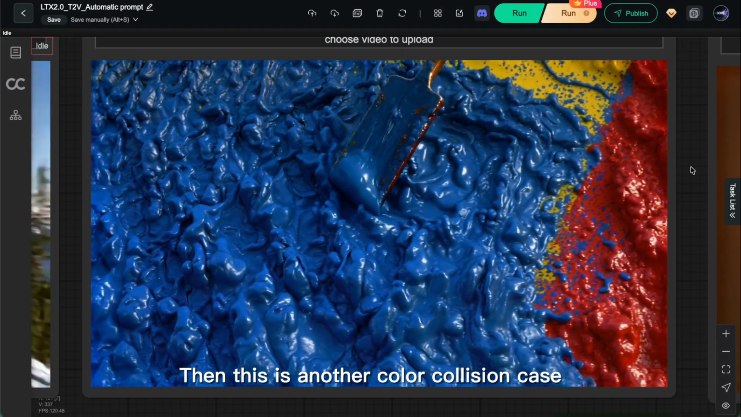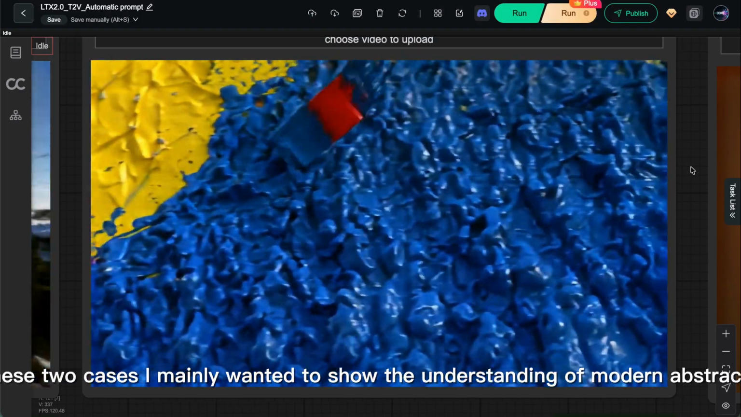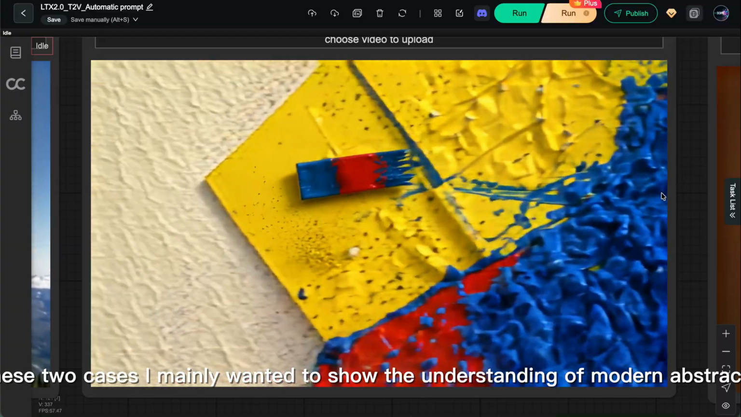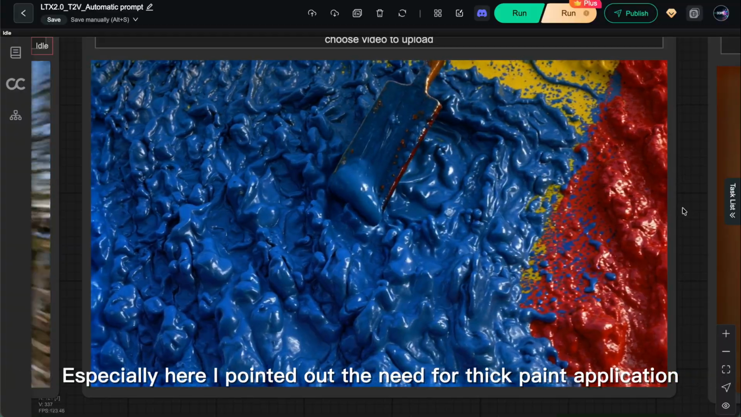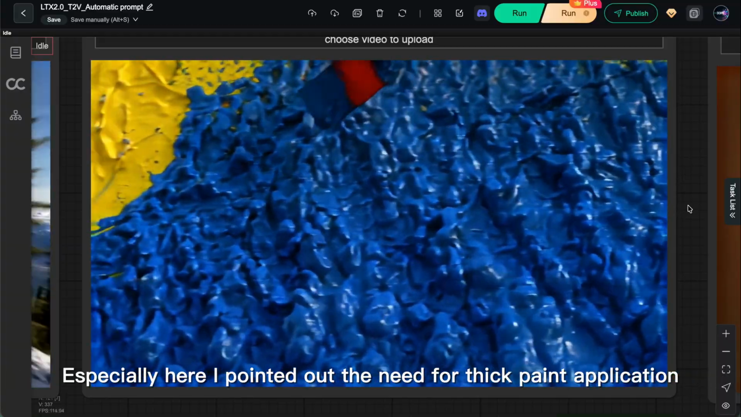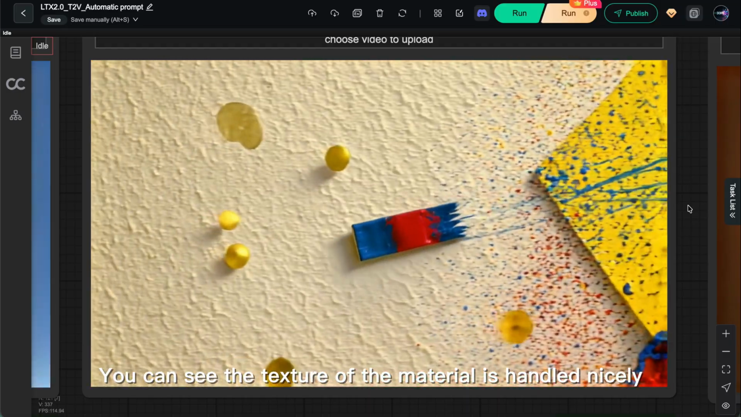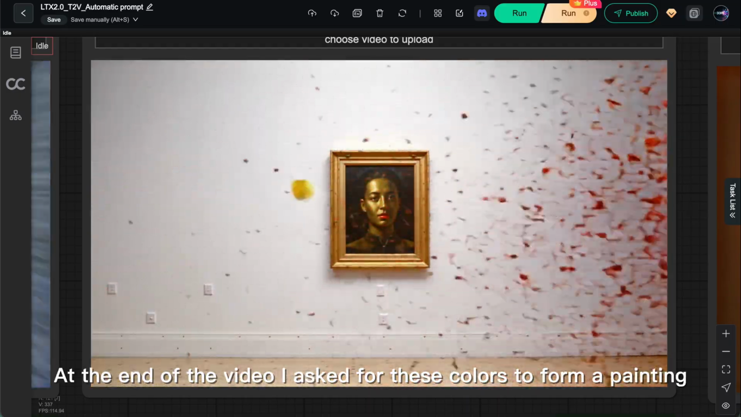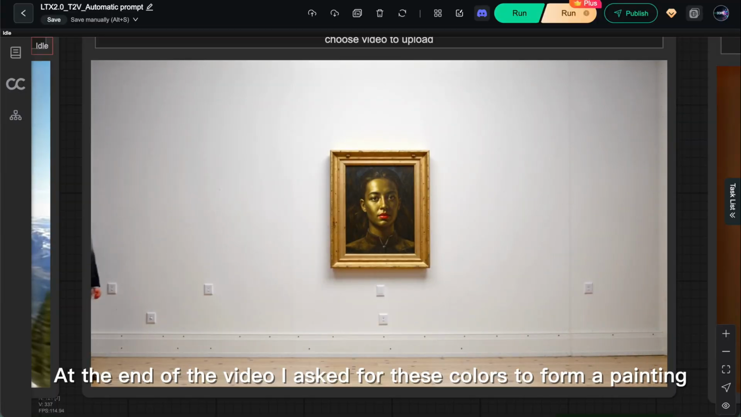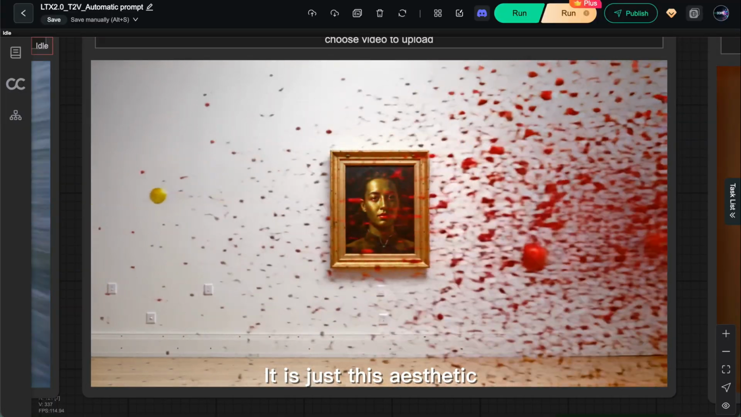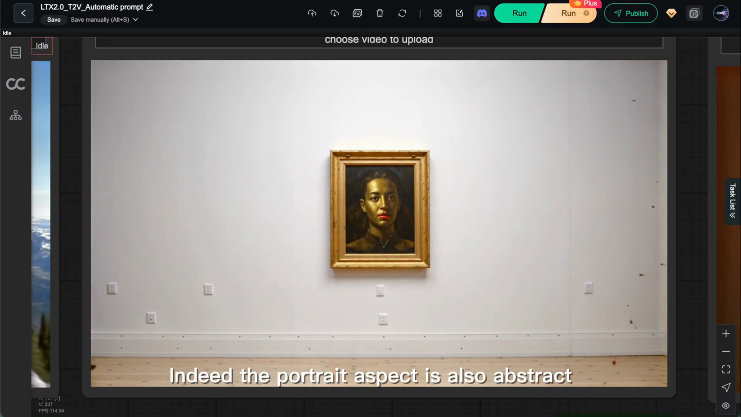Then this is another color collision case. In these two cases, I mainly wanted to show the understanding of modern abstract art. Especially here, I pointed out the need for thick paint application and traces of a palette knife. You can see the texture of the material is handled nicely. At the end of the video, I asked for these colors to form a painting, and it did it. It is just this aesthetic. Indeed, the portrait aspect is also abstract.